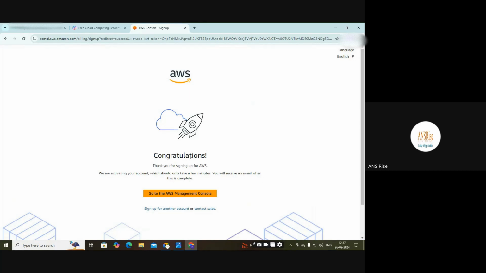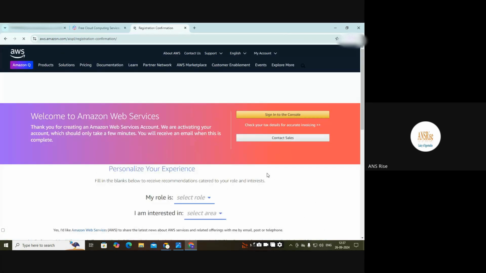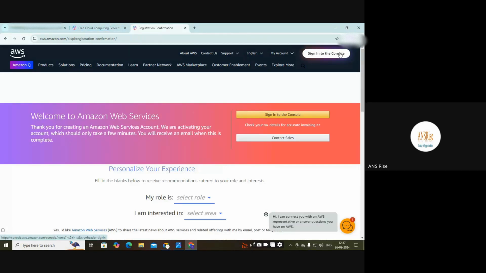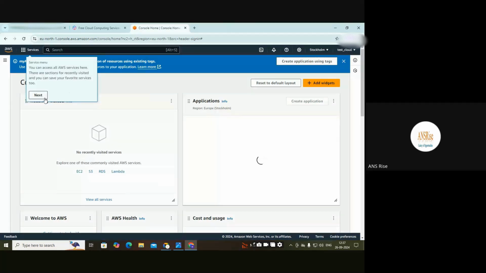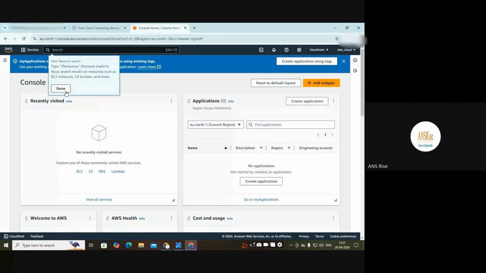That's it. You're ready to use AWS now. So start today and explore AWS services. You can click on go to the AWS Management Console. So you can click on sign into the console. That's it. Now we are in the AWS Management Console. This is our AWS cloud.